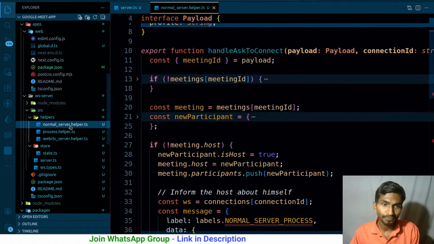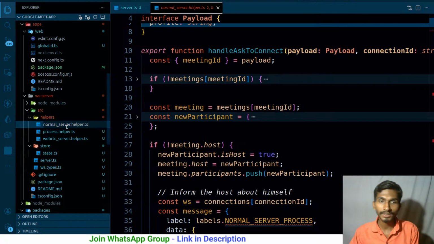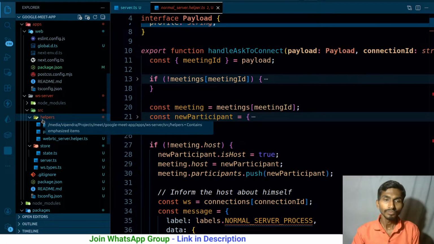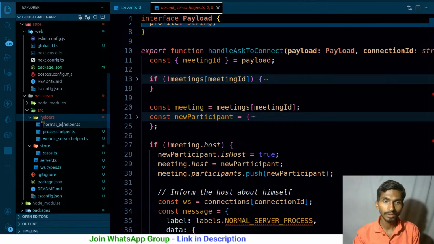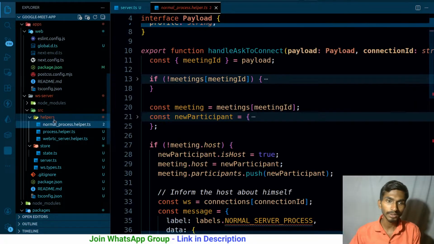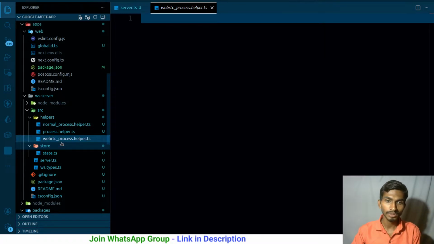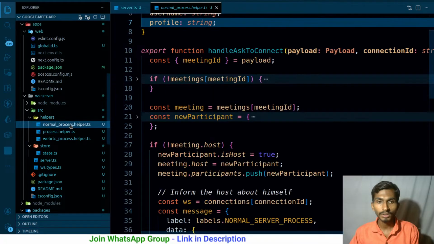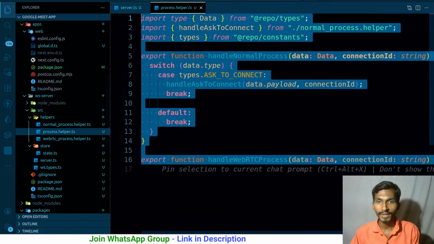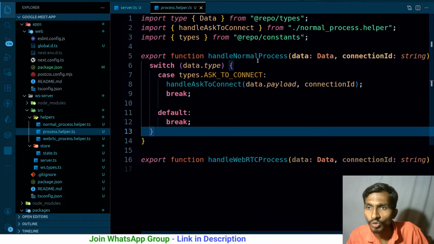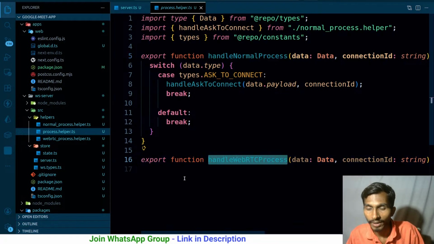Coming back to this one, the name should actually be normal process. So there is the main process.helper.ts, then I'm gonna be having normal process over here. So normal process.helper.ts, and there's gonna be WebRTC process. So WebRTC process dot helper dot ts. So this is how it's gonna be going on. So there is normal process, there is simple process that handles actually everything, or the better name could be handle normal process, handle WebRTC process.